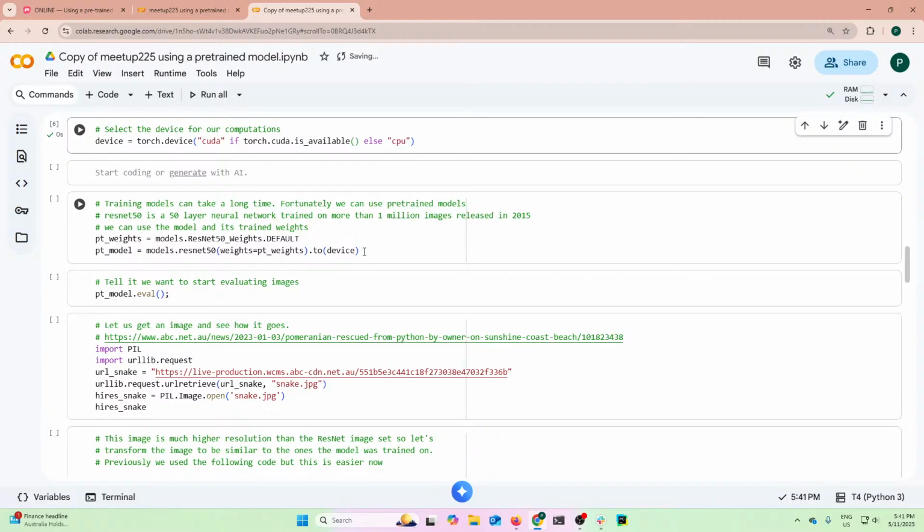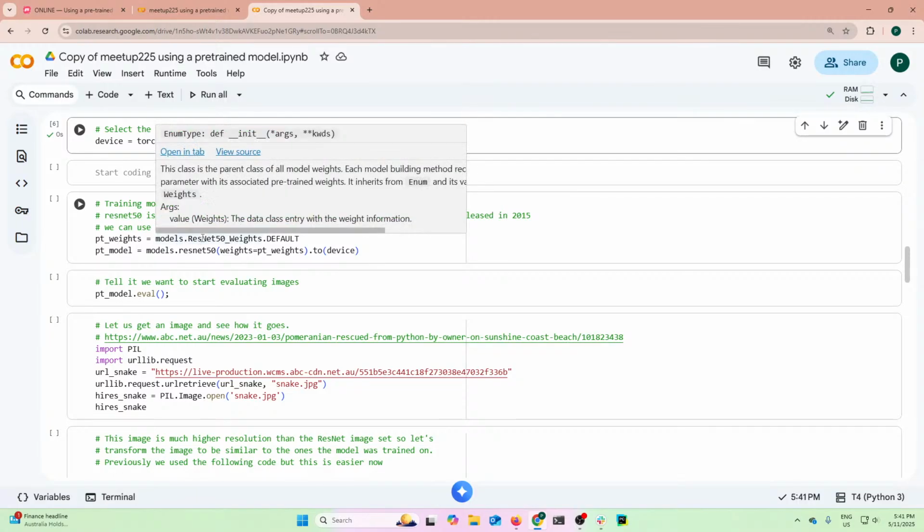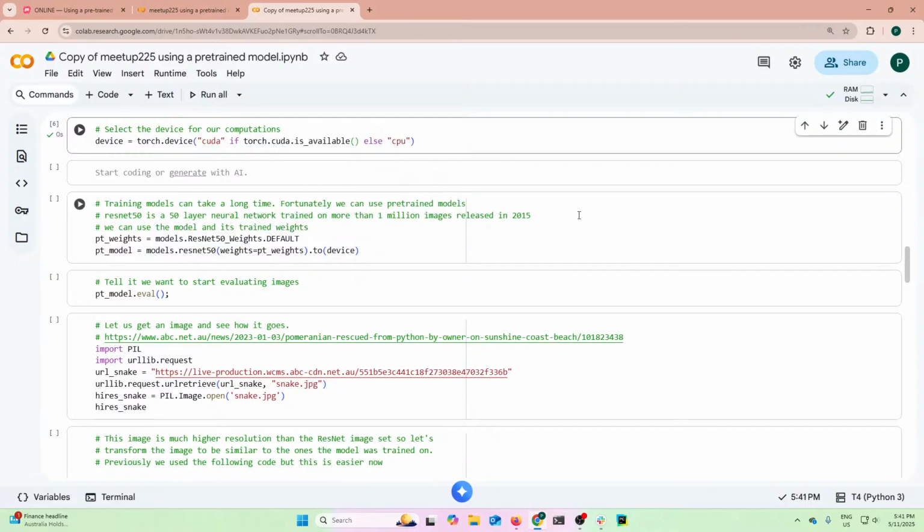Now the pre-trained models we're going to use, there's a couple in the models library that we imported from Torch Vision. And the first one we use is ResNet 50, and it's a pretty well-known one. It was released in 2015. It was a 50-layer neural network, so that's why it's called ResNet 50. And it was trained on more than 1 million images. So let's use that one.